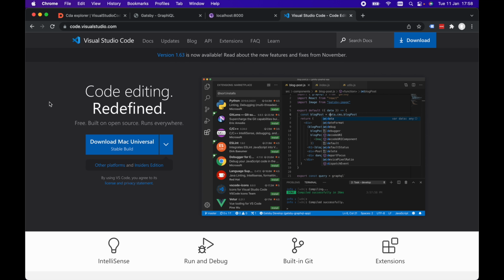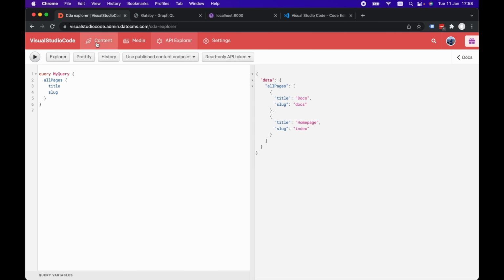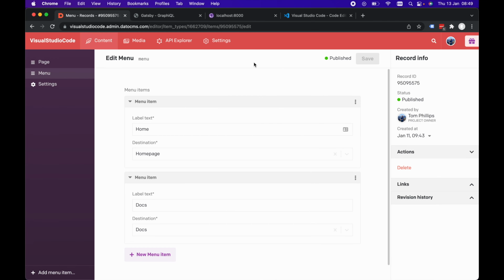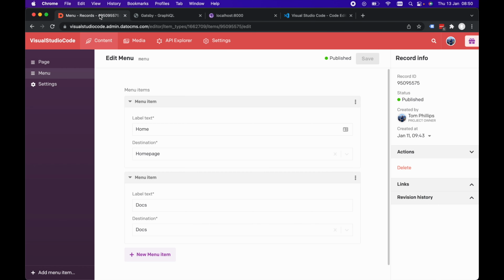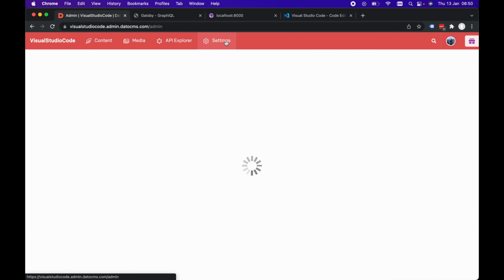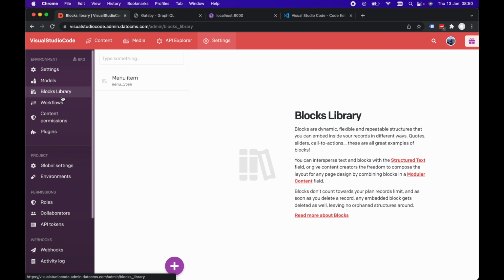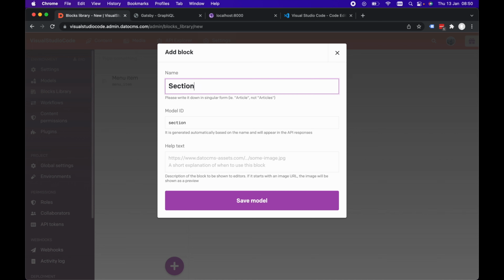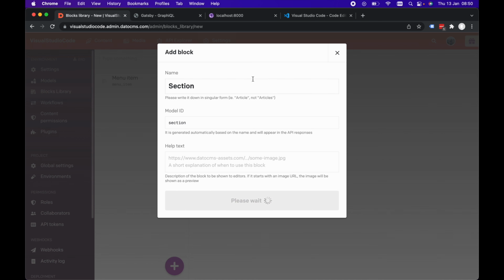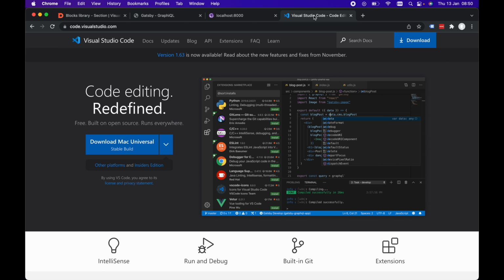So to do that, we need to create some new models and blocks in DatoCMS. So let's head on back to our DatoCMS and let's create a new block. So this new block is going to be a section block, and a section can contain any number of grid columns. So let's go back to DatoCMS. In settings then, let's create a new block in our blocks library. Let's hit add new, and we want to call this section. So let's save model.